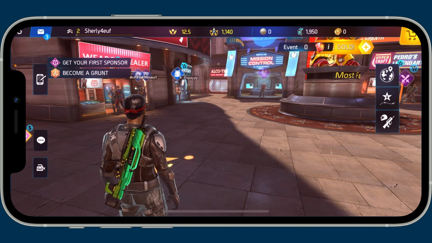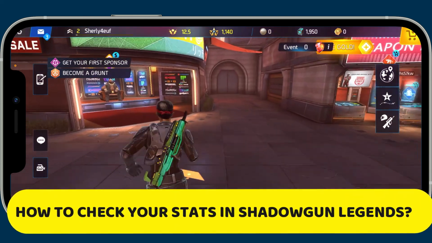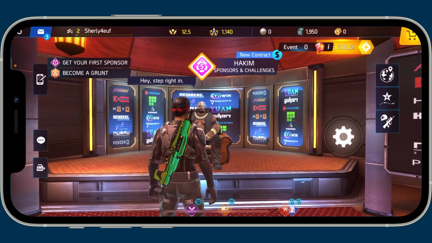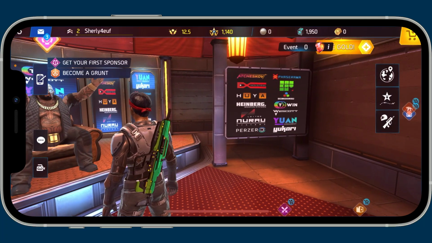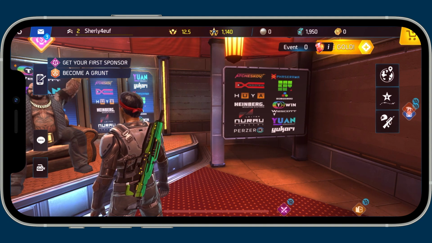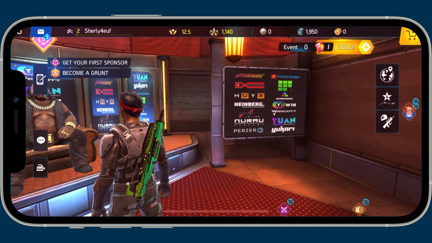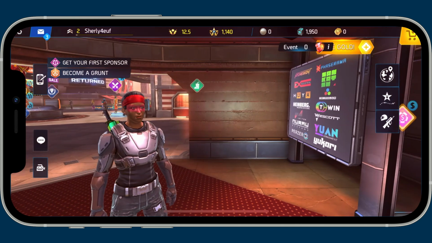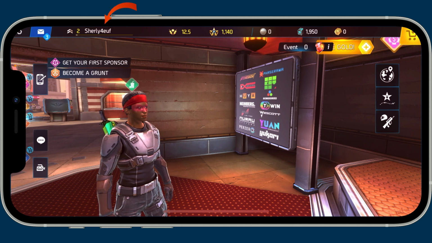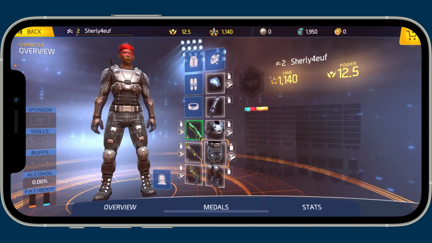In this video we will be learning how to check your stats in Shadowgun Legends. To check your stats in Shadowgun Legends, first of all, go ahead and open up your Shadowgun Legends application on your mobile device, and once you're in the main homepage or the lobby screen, go ahead and tap on your username at the top of the screen on the left corner.